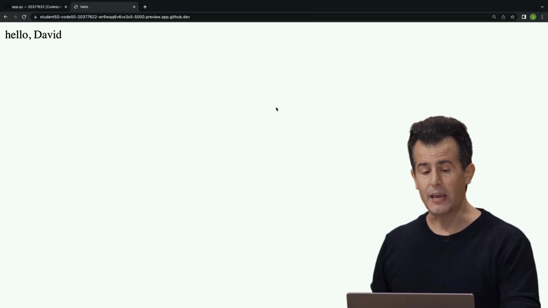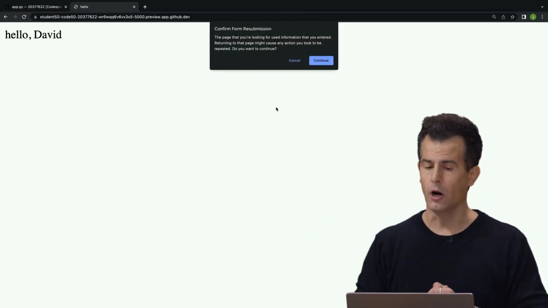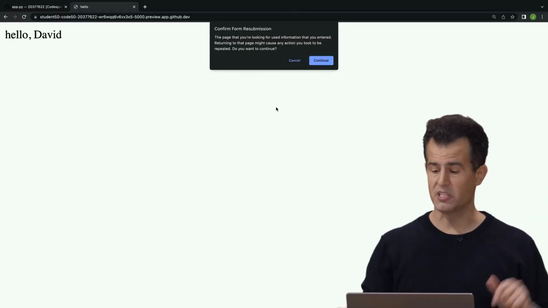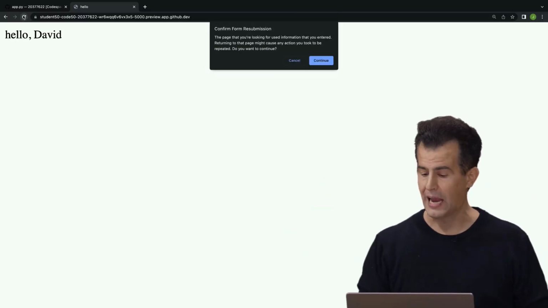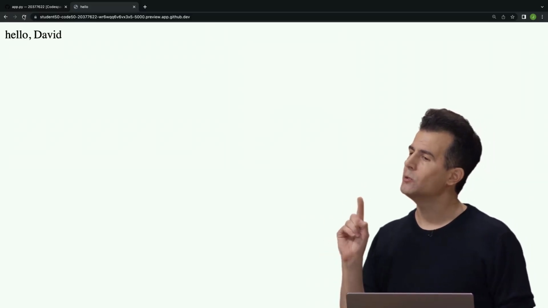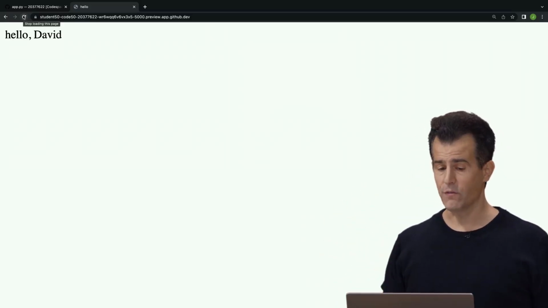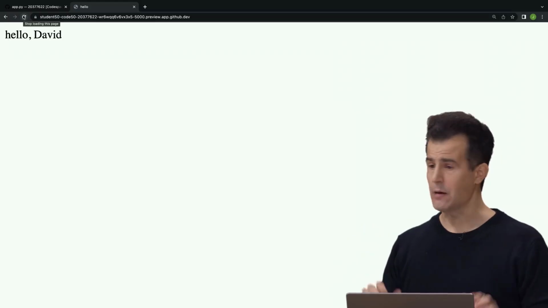But watch this again. If I hit reload, Command R or Control R, I get the same warning. Are you sure you want to submit the form? Yes. If I do it manually with the reload icon, I get the same warning as before. But if I want to manually induce a GET request, well, that's fine. Don't hit reload and send the same request.